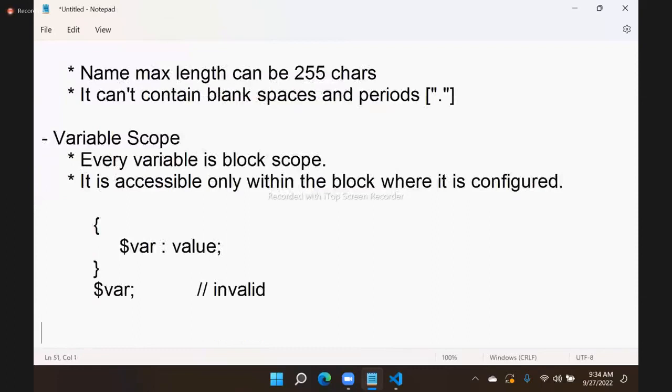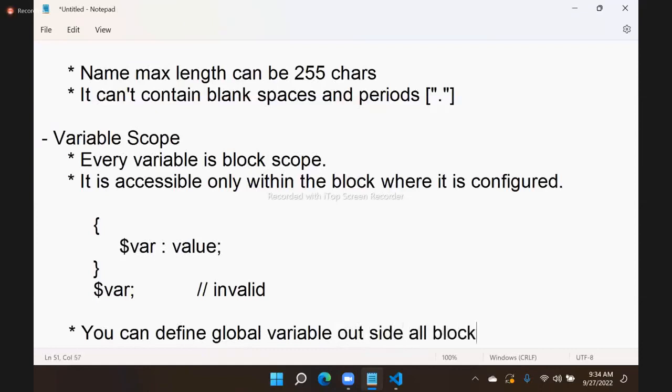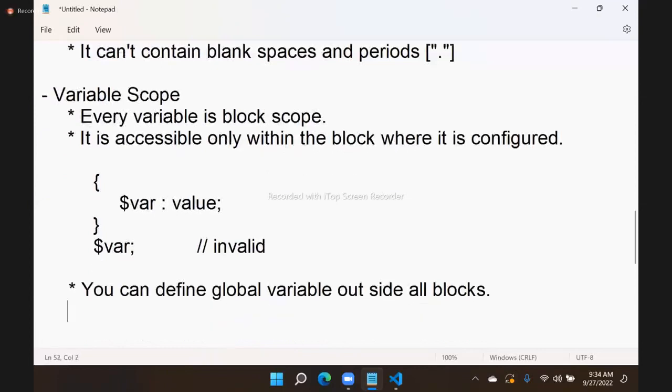Then if you want to access it in every block, what you have to do is define a global variable. Outside all the blocks, you can define a global variable so that you can access it anywhere. Outside all blocks is called module scope.